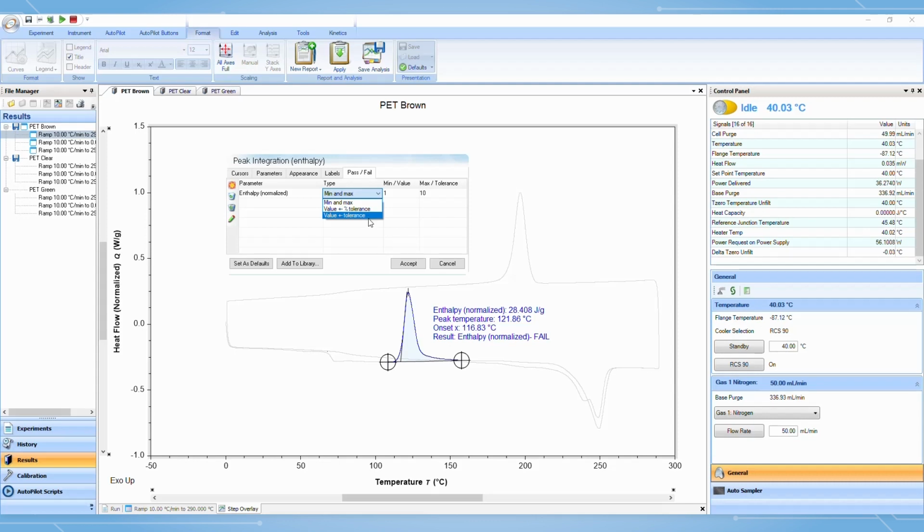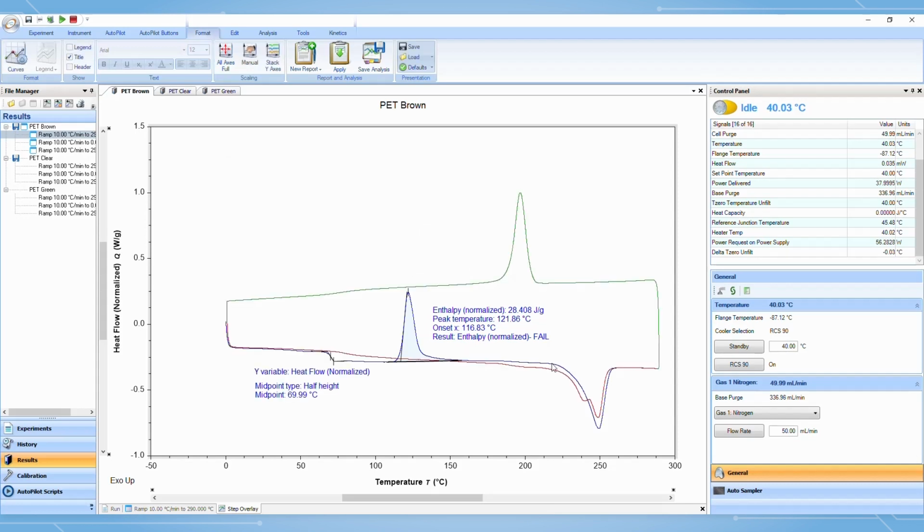So for instance, if we choose value positive or negative tolerance, and then the value will be 28, and the tolerance is 0.5, so it's positive or negative 0.5. So that passes, right? Because it's 28.4 and we put positive or negative 0.5. So if we change that to 0.3, it fails.